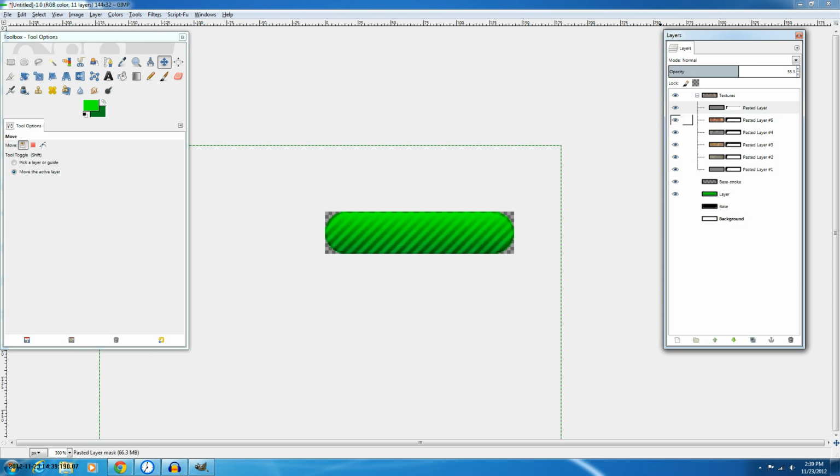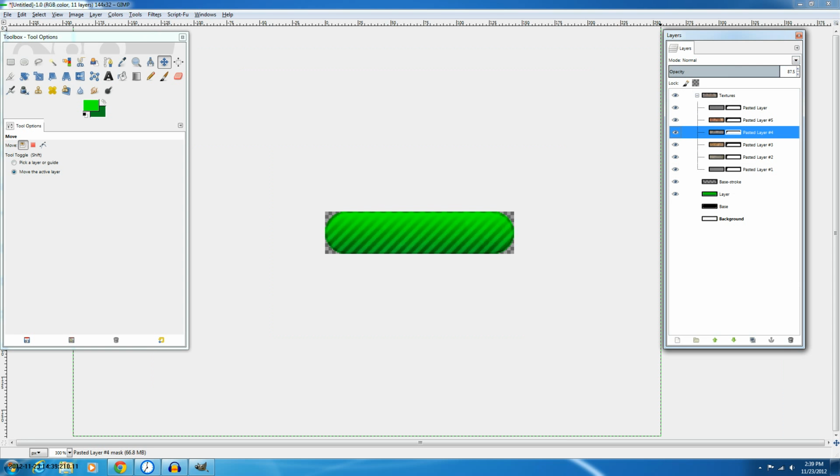Now, change the opacities a little bit. Oh, scan lines. Oops.